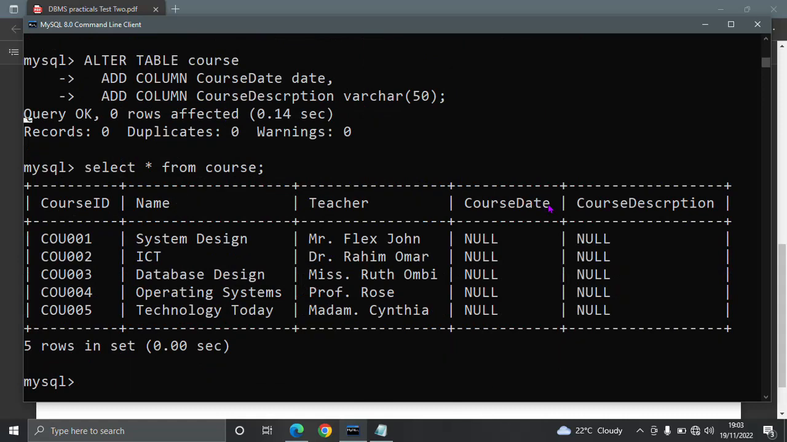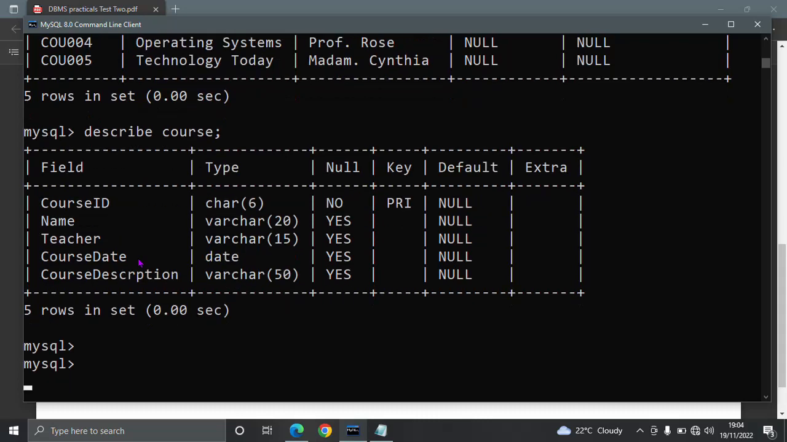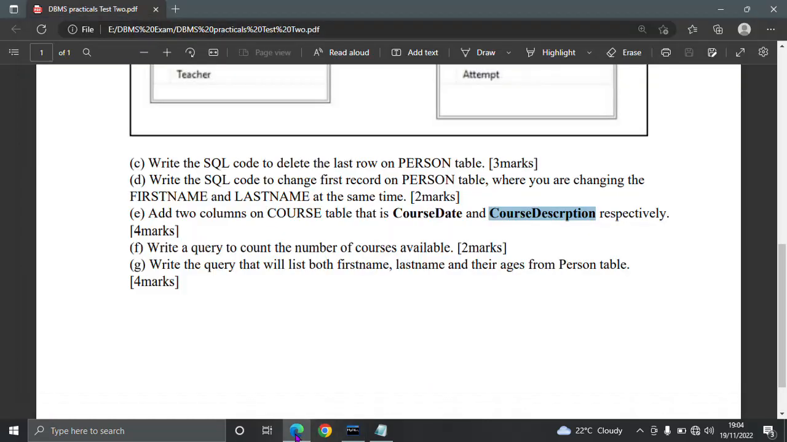So if you note, we have 2 columns that have been added at the end. You can also check the data types for these two columns, so we can describe course. You see course date, the data type is date. Course description, the data type is varchar. Okay, that's good.